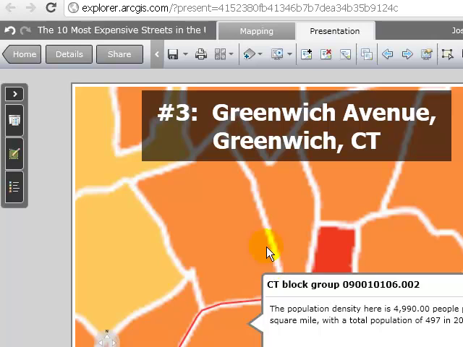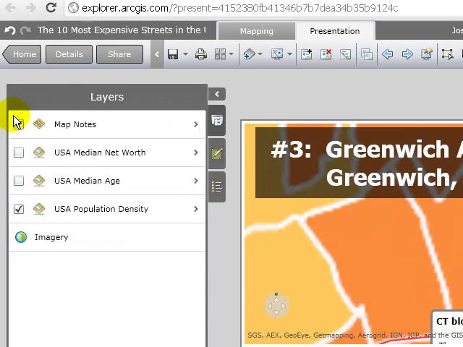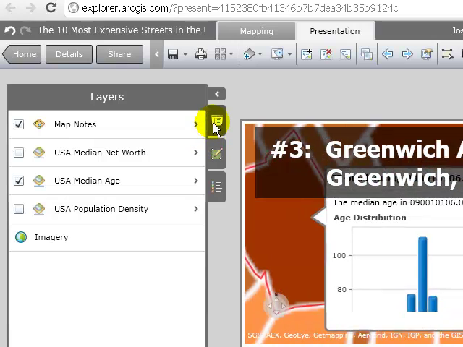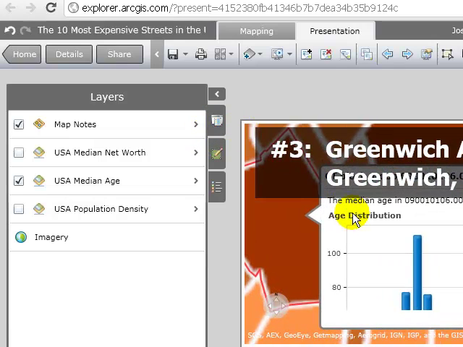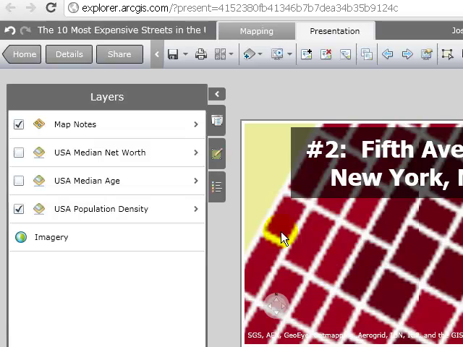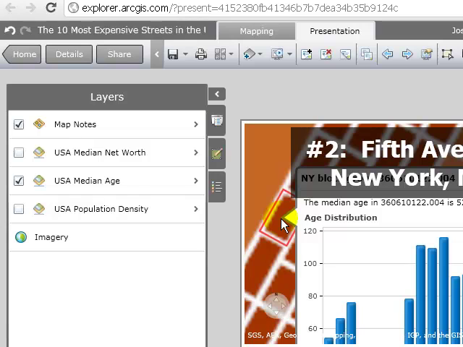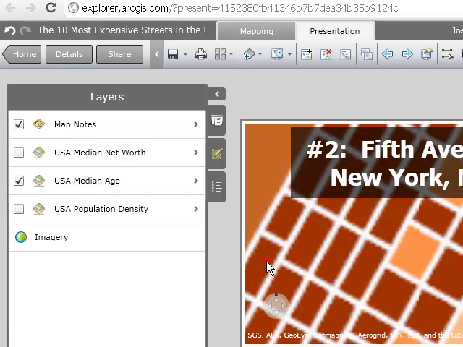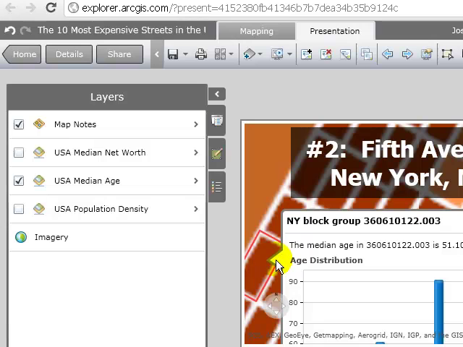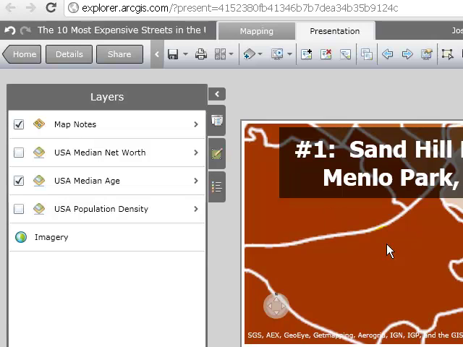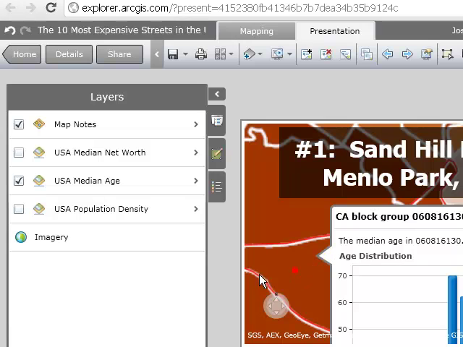What about some of these other layers that we chatted about? Let's go back to the Layers tab. Let's look at median age. 45 years there. Let's go back to New York. 52 here in these neighborhoods in New York. 51. Take a look at median age. 52 there. 45 there.